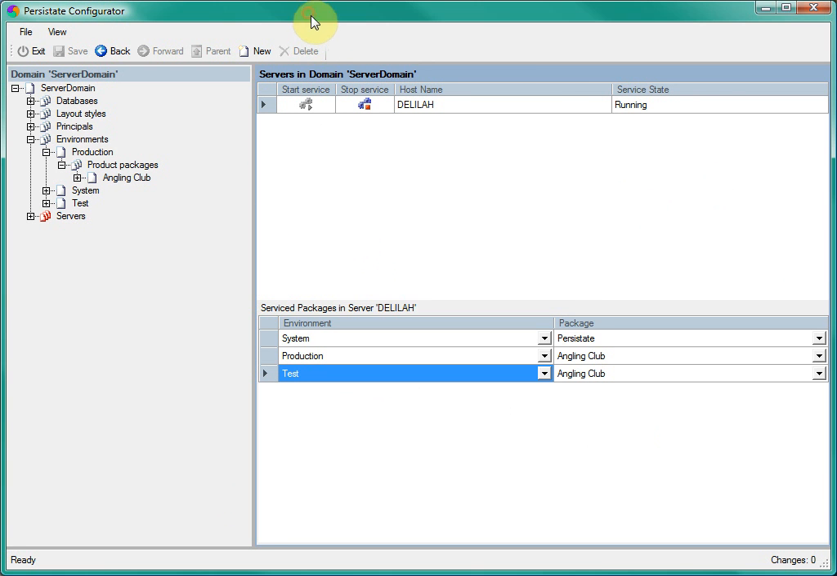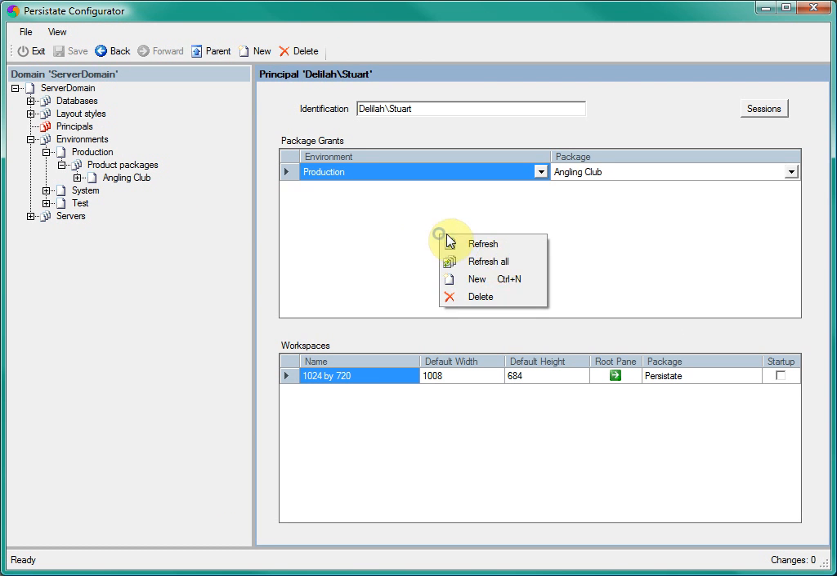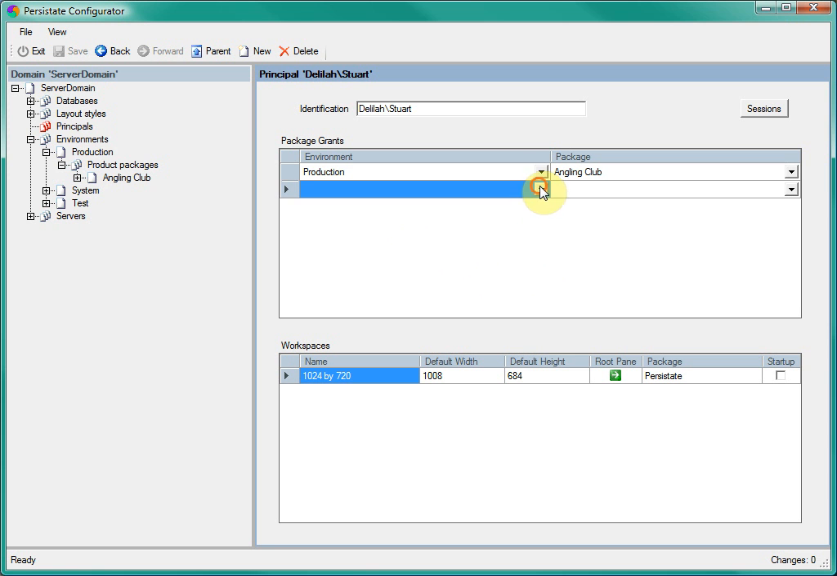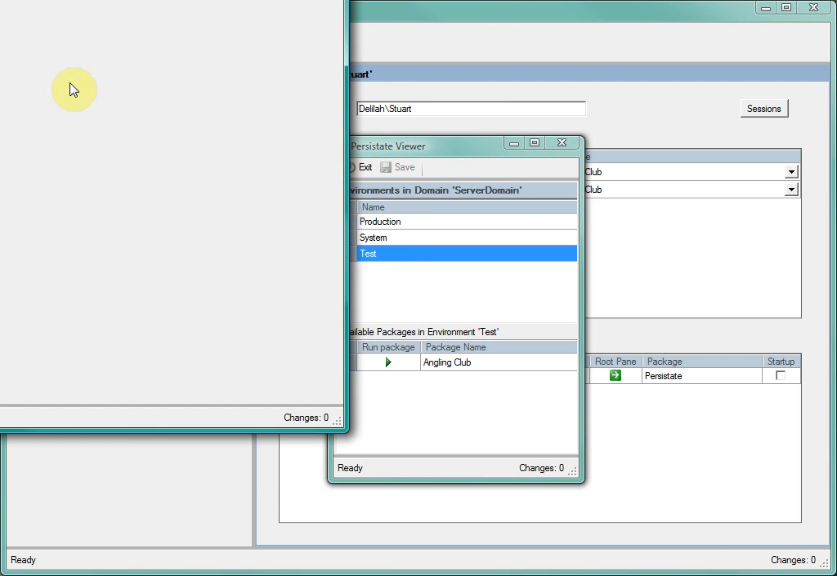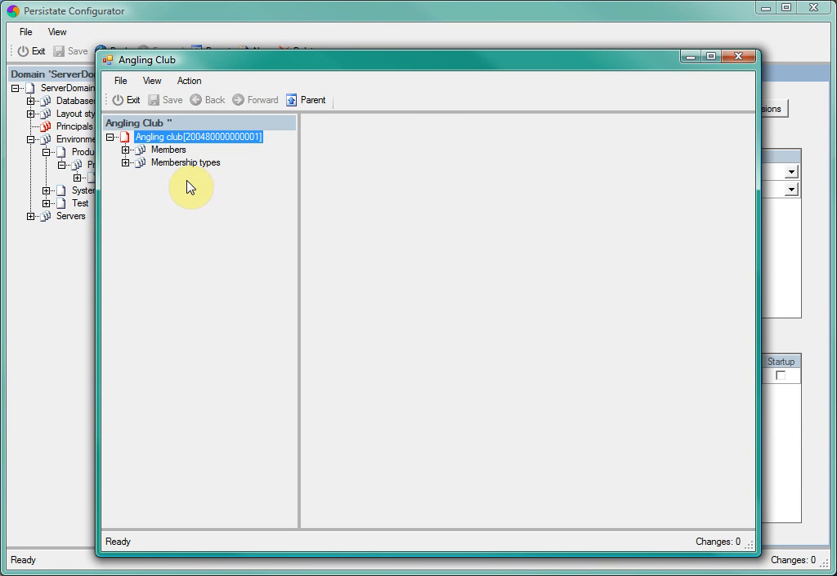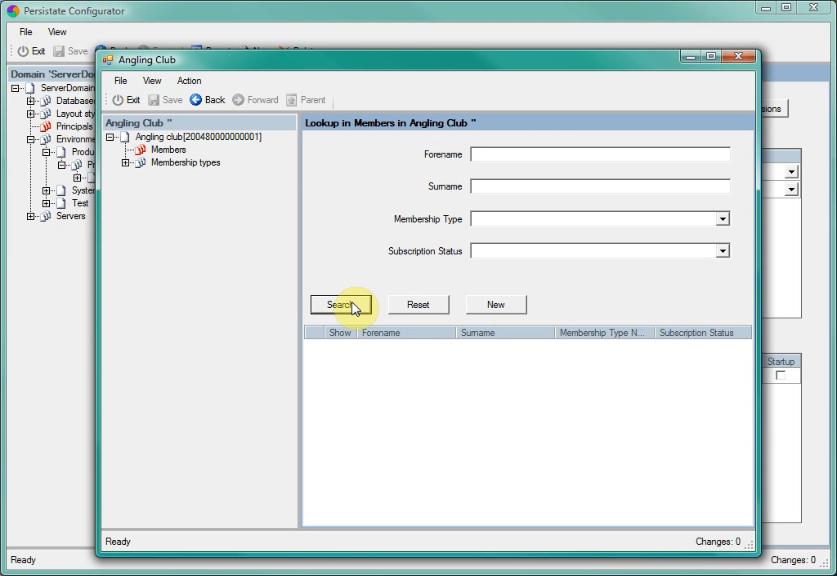If I go back to the configurator, find my user, and simply add a new package grant for the test environment and the Angling Club. I'll now switch back to the viewer and try that again. The package starts up, and we can see that we have the membership types as they are configurative, but when we look in the member collection, there are no members there, simply because it's a different environment.